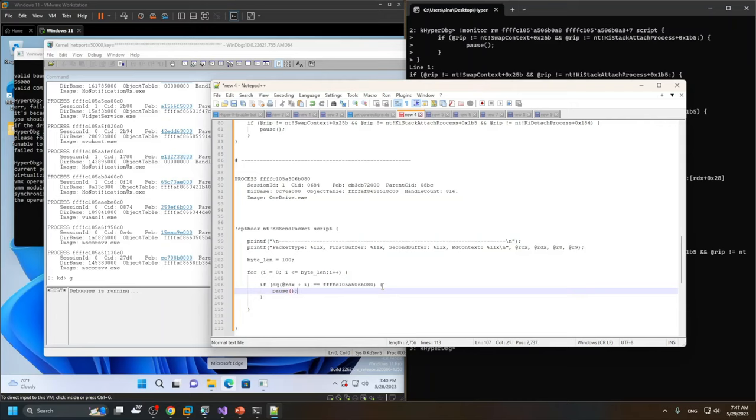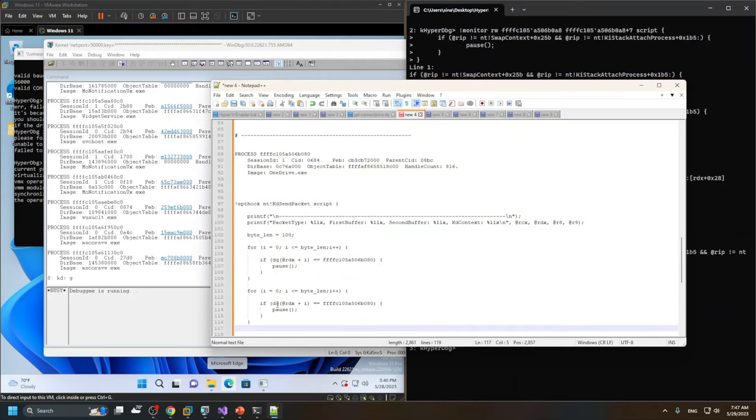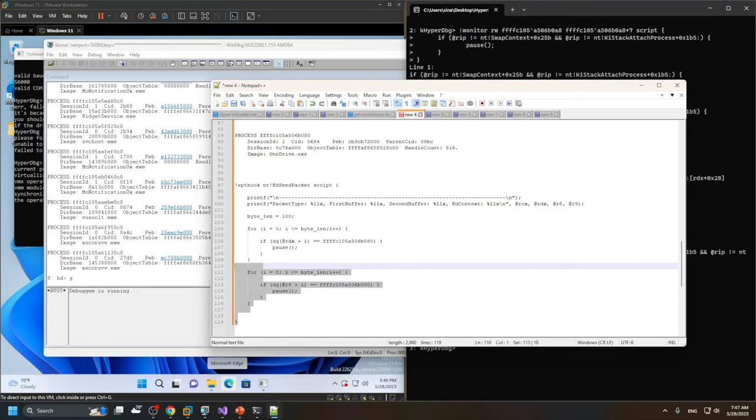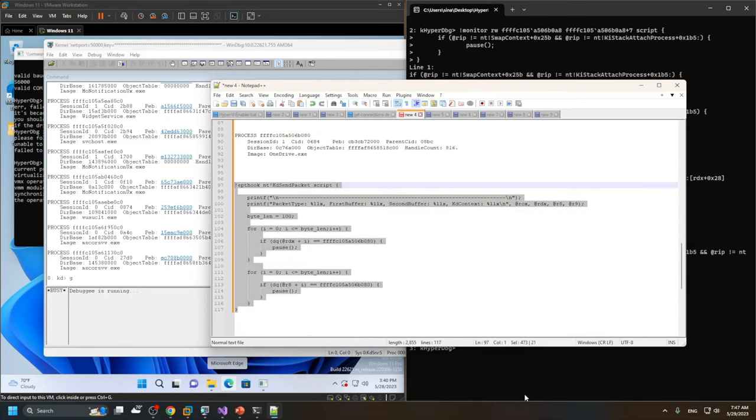HyperDbg debugger. We will do the same for the second buffer, because the address might be in the second buffer. We only need to change it to R8. Yes, let's go to see what will happen, whether we can get the execution or not.